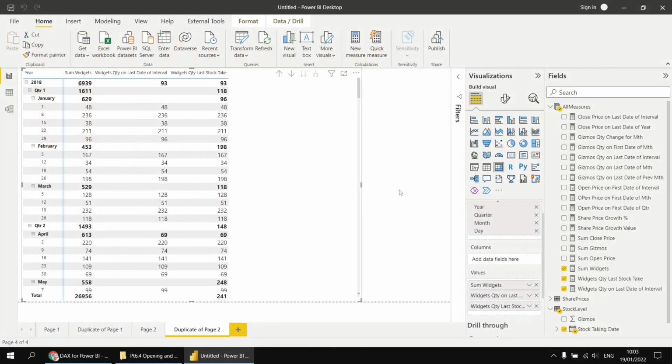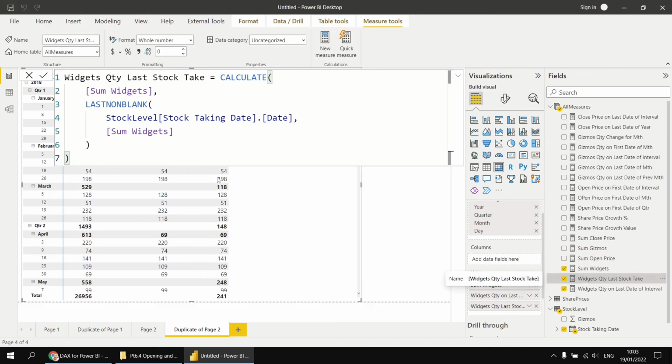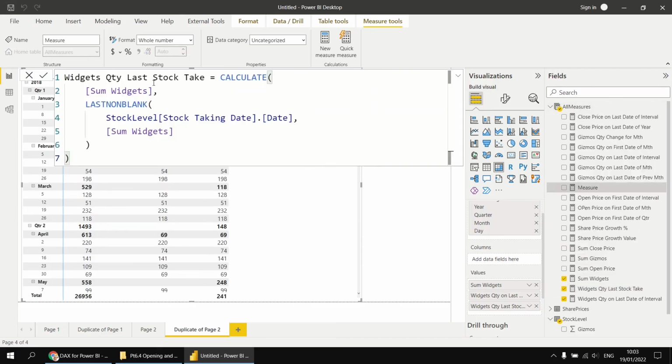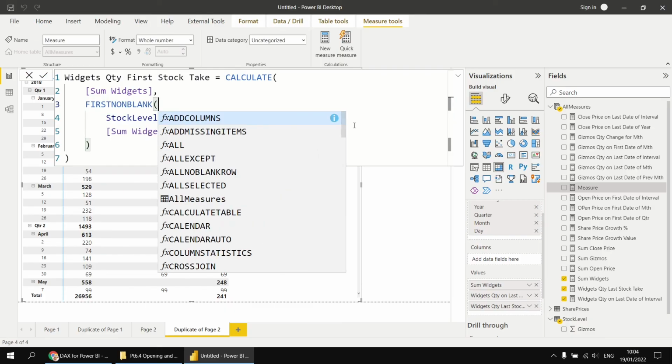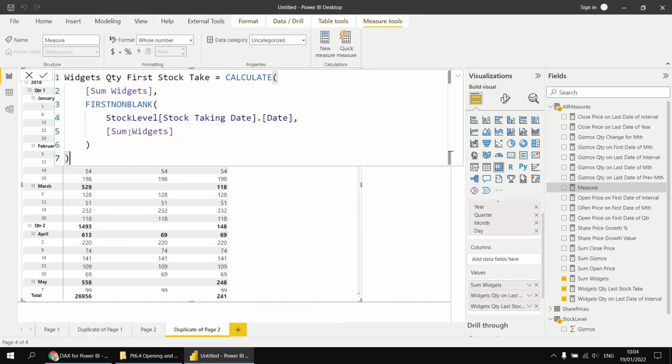As you may have already guessed, DAX also has a function to get the first non-blank. So let's just quickly copy the widgets quantity last stock take measure, and then we can paste that into a new measure, and we'll call this one widgets quantity first stock take. And if you haven't already guessed, the function isn't called last non-blank, it's called first non-blank. So we can just update the function name, the parameters are the same, there's a column name and an expression.